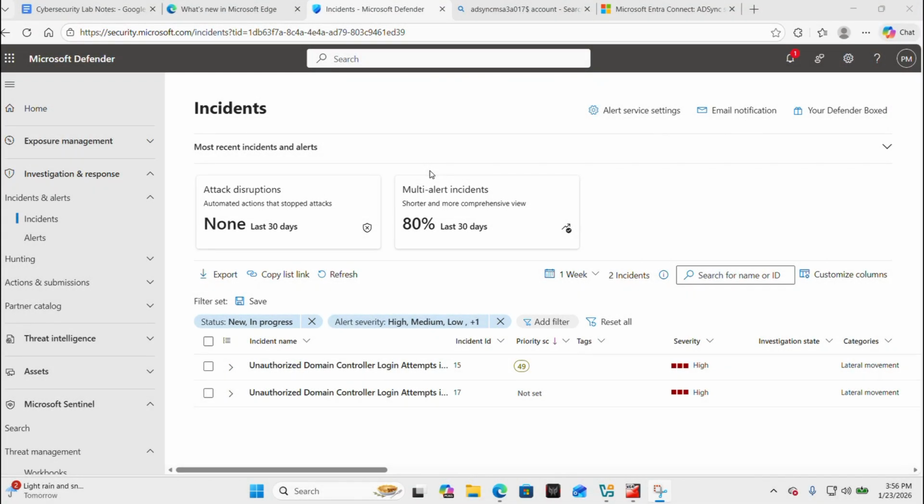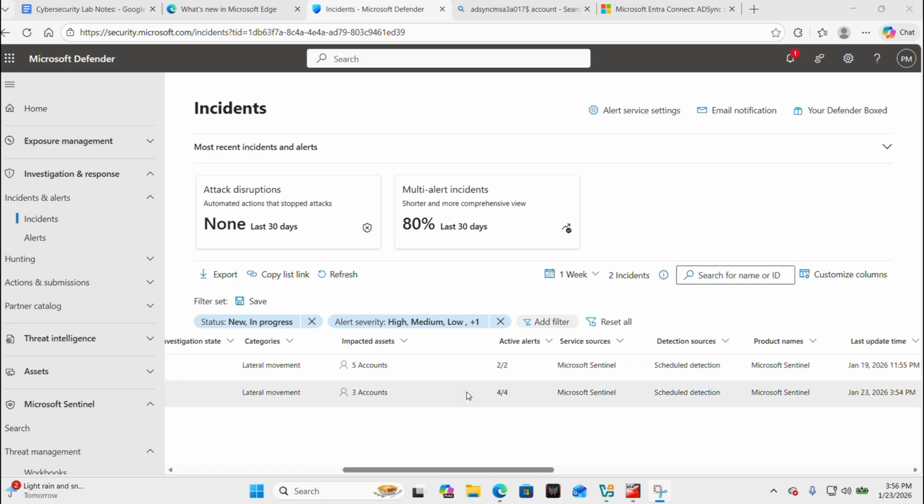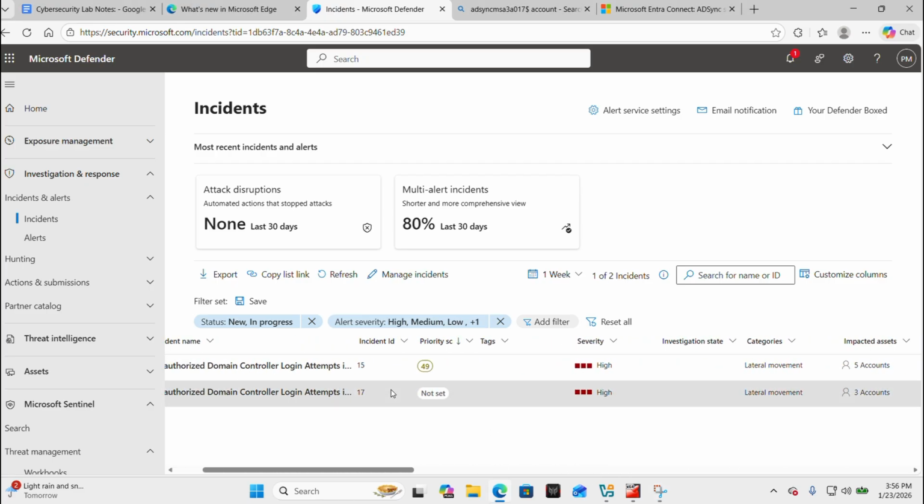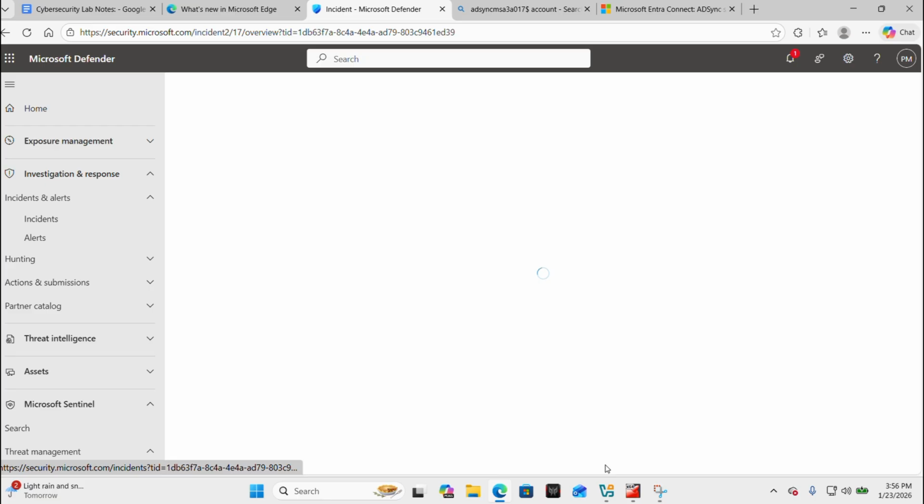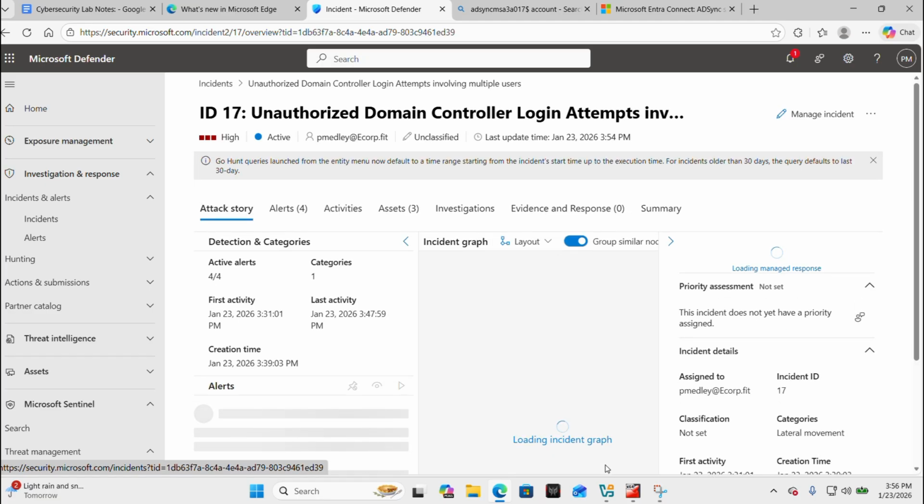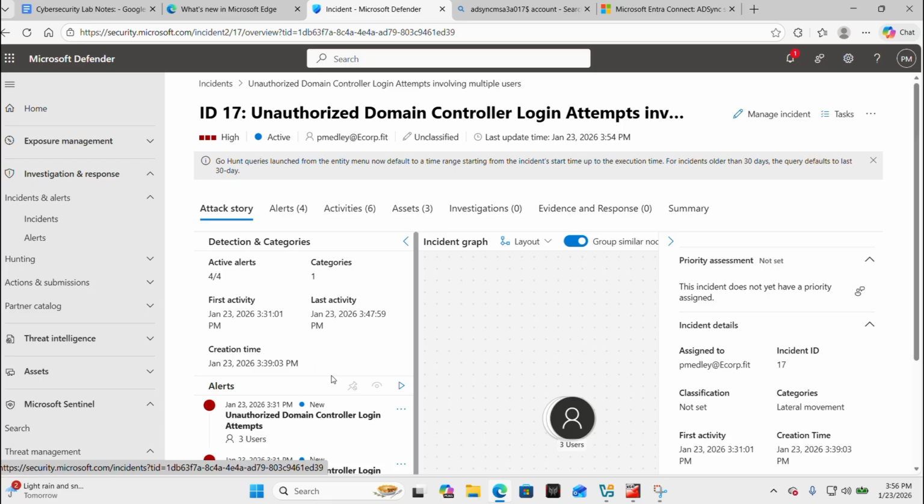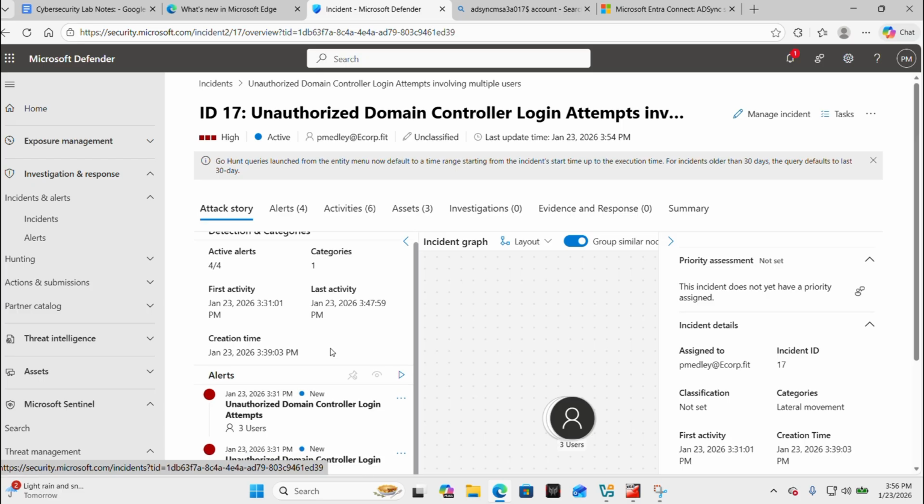All right, so now we're in our incidents page here, and what we will do is go ahead and click on the incident ID which has the most recent update, which really should be this one. As you can see, there are 3 accounts involved here, and the John Doe account should be one of them. If it is not, then there is something wrong with my analytics rule, but I've pre-tested this, so it should populate. As you can see, we have an alert here for 3 user accounts. It looks like the John Doe account is there.